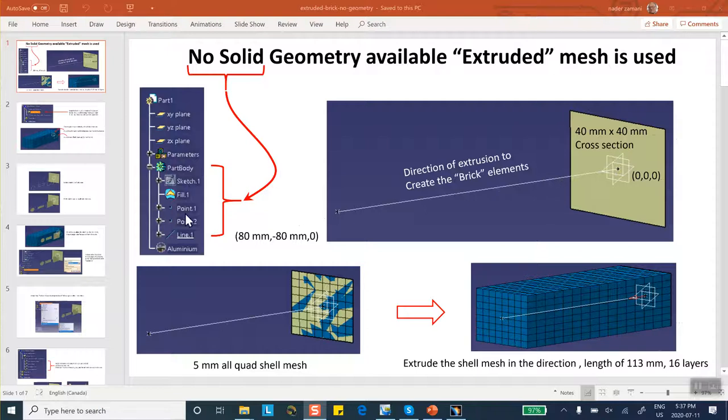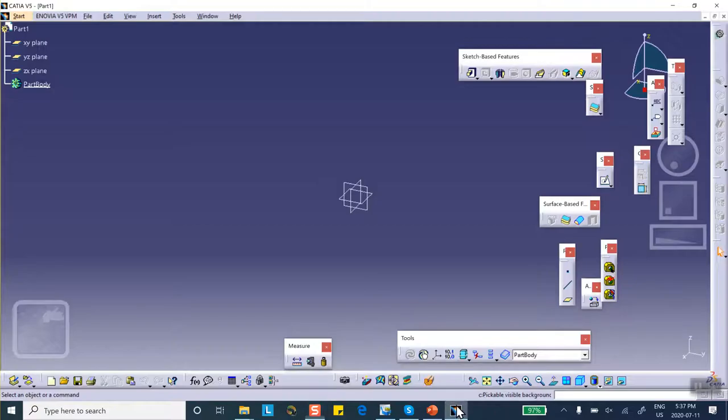If you look at the history shown in the tree, there is no pad, there is no pocket, there is no rib, etc. It is all a surface and 2 points and a line connecting the 2 points, and I have to create my model based on this. So let me go ahead and create the model in the vertical plane, in the XZ plane.